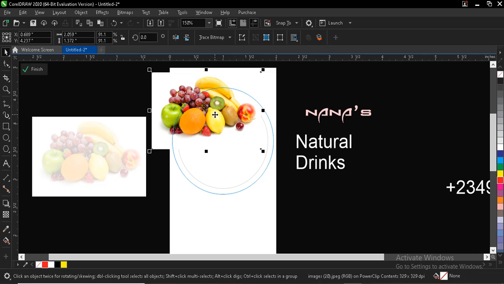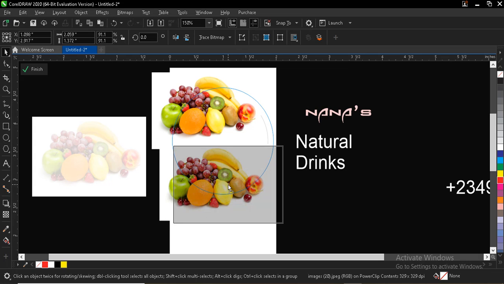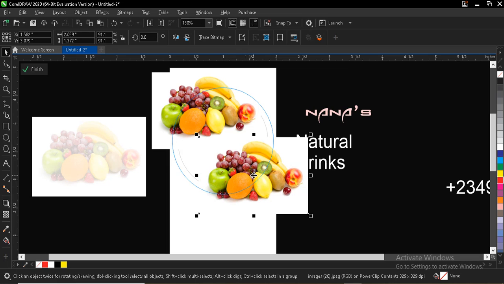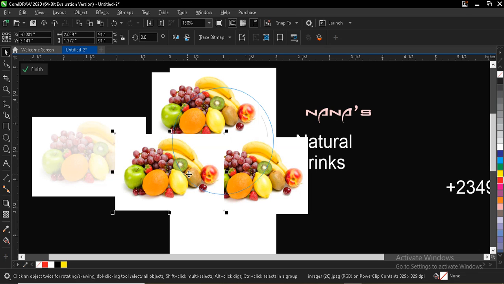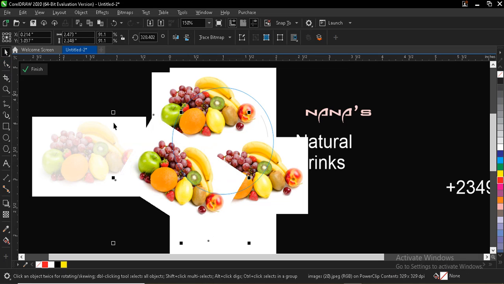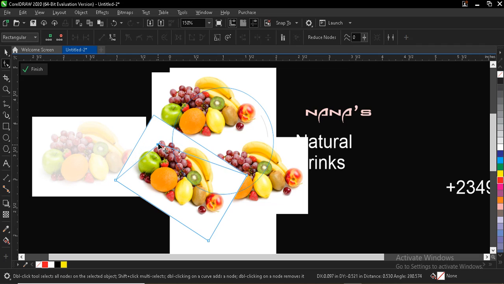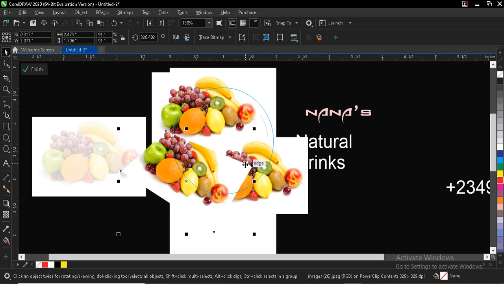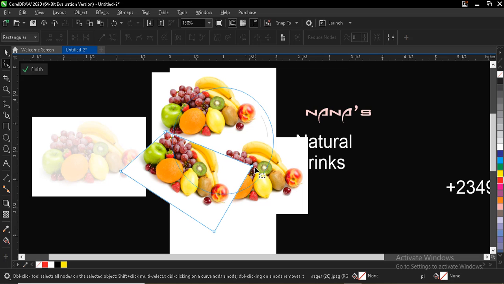And I'll duplicate it also. I'll bring it down here, bring it down this way. Okay, I think I'll also duplicate it again and bring it this way. I'm doing this because I actually want these images to show at the edge of this circle. So I'll click on my shape tool and drag this down here, and that is okay for me. At the end you'll see the reasons why I'm doing this.